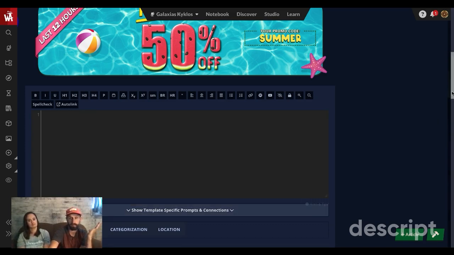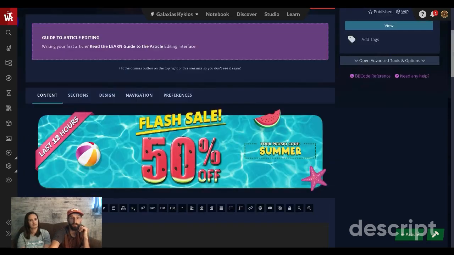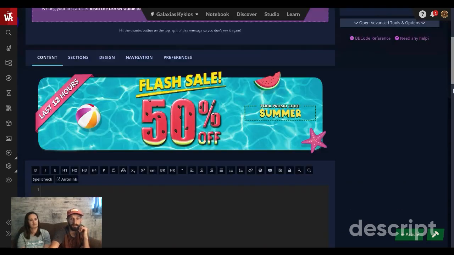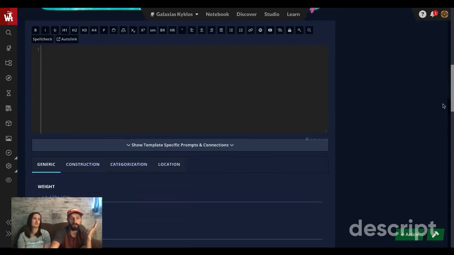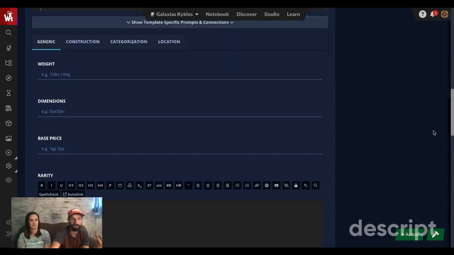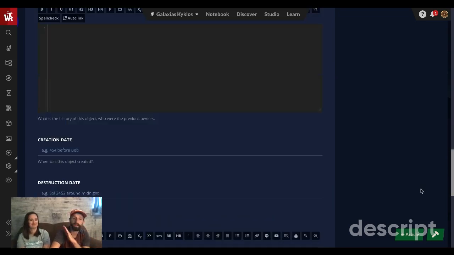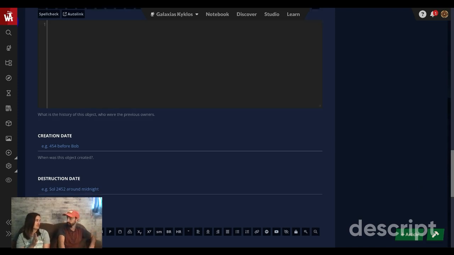Now, with this further template, we clicked on items this time. So like a sword. You can tell the weight of the object, what the dimensions are, what the base price is, how rare it is, what history it has. You can break down anything you want in here. You can even insert the creation date, like the creation date of the Starbringer sword, just to make one up. Or a boat.